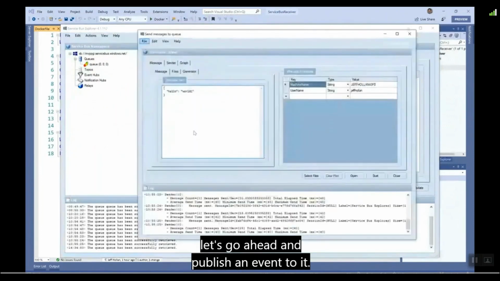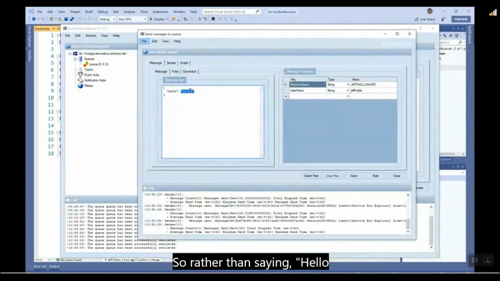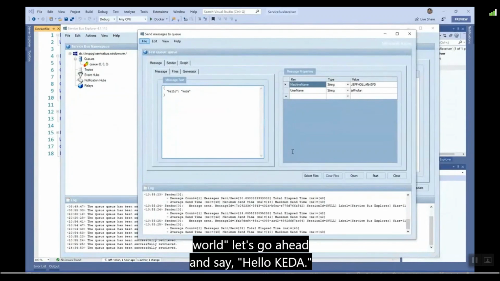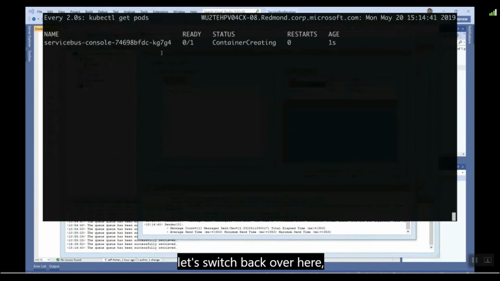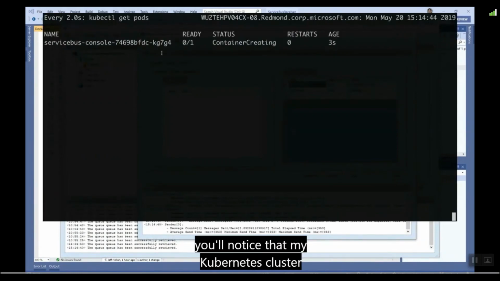Let's go ahead and publish an event to it. So rather than saying hello world, let's say hello Kata. As soon as I publish that event, let's switch back over here. As soon as a message got sent, you'll notice that my Kubernetes cluster sees that there's now an event ready to go, and so it has spun up a container for me.